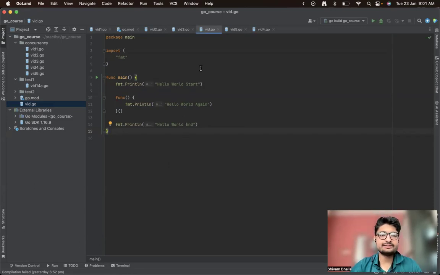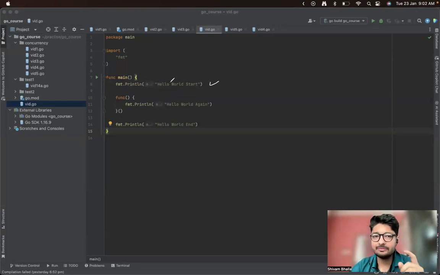It's pretty much simple. Let's take an example. We have this particular line, which is just printing out, so hello world start will be printed. Then this is the inline function, which is invoked here itself, so it will print hello world again. And then there's again a print line, which is hello world end. So these are three lines and they will be printed in the same order because the program moves from top to bottom. Okay, so the answer will be pretty much simple for this.